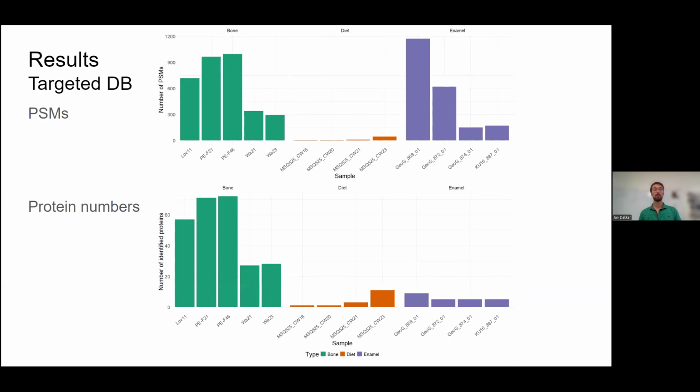We'll first start with the results of the targeted database search. So these are the ProteoParc generated databases. And we can see that for bones, we've got a fairly decently sized bone proteome that we managed to identify, with also a fair amount of PSMs. For the dietary samples, we don't find a lot, which can be partially due to the nature of dietary samples. They are a difficult sample type to analyze, but the database size for these samples is also the smallest.